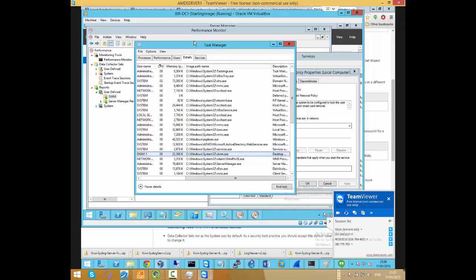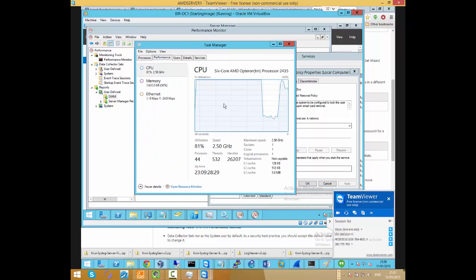Which is absolutely true. For me, under performance, I still find this one useful because it can give me quick information about the CPU, for example. What kind of CPU is running on this server? What's the layer one cache, the layer two cache, the layer three cache? What's the speed of the CPU? How many logical processors?